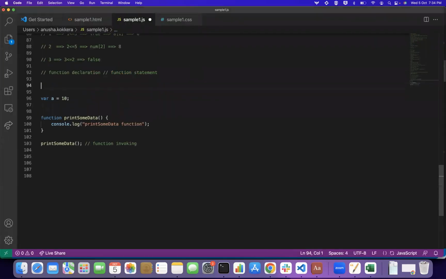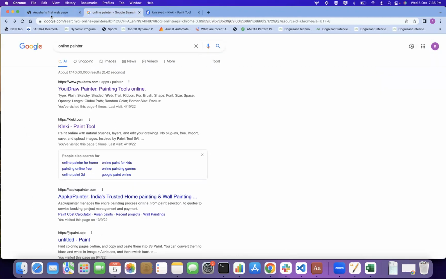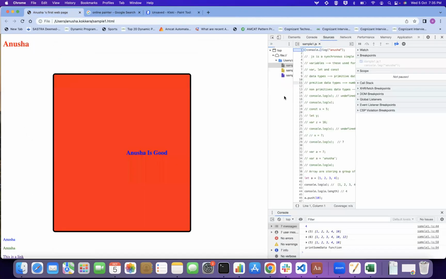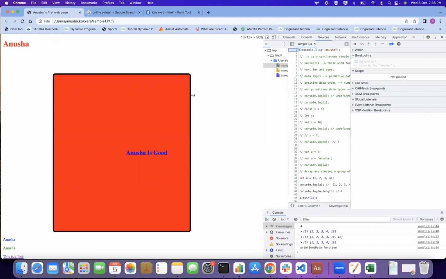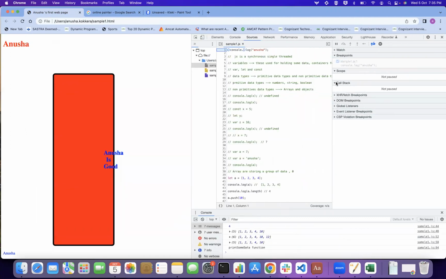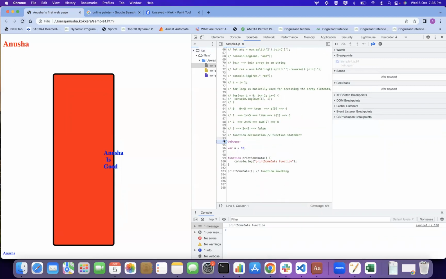Let me keep a debugger. Okay, then you will understand. You can see something called call stack here, right? Are you able to see? Yes. Right now it's empty. Am I correct? Yes. Now let me execute. Okay, I have kept the debugger. Now let me execute.